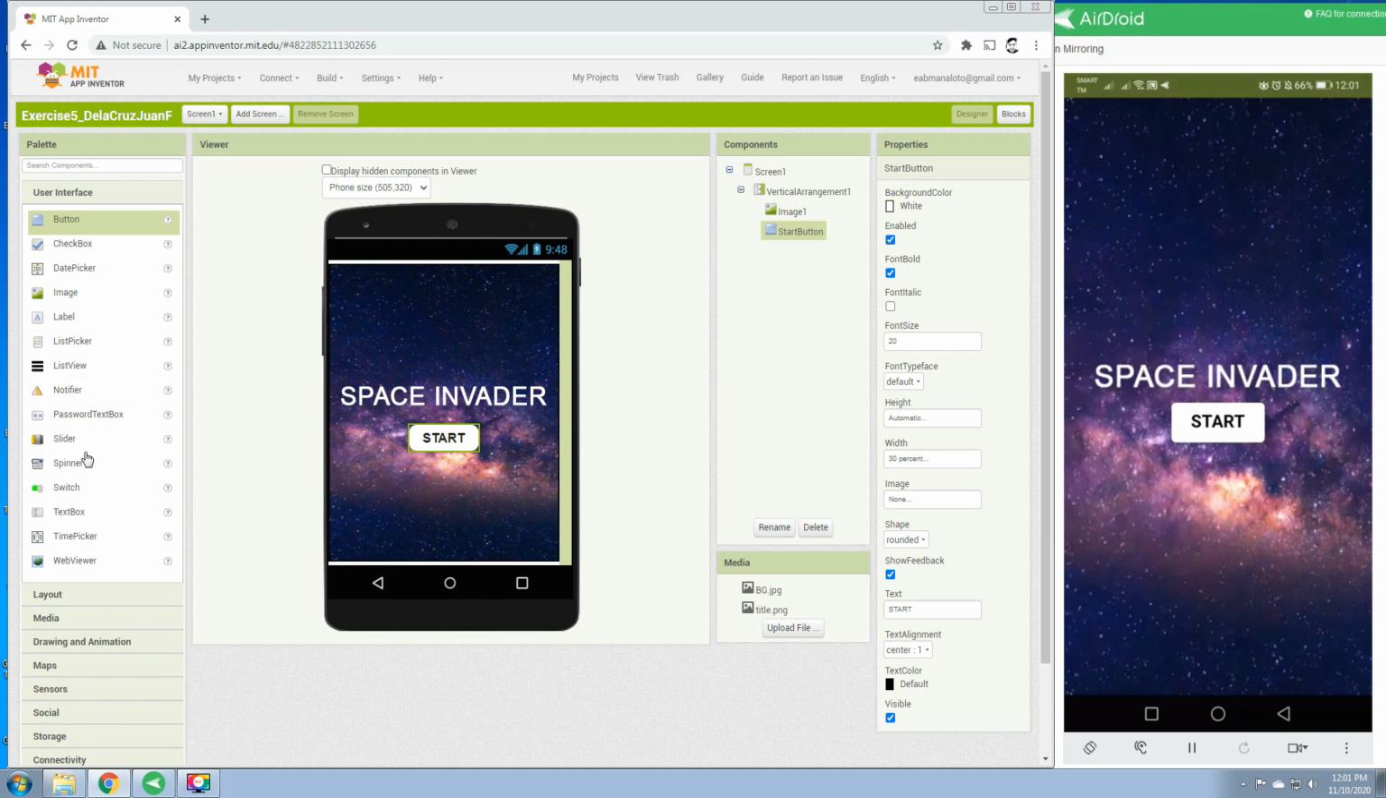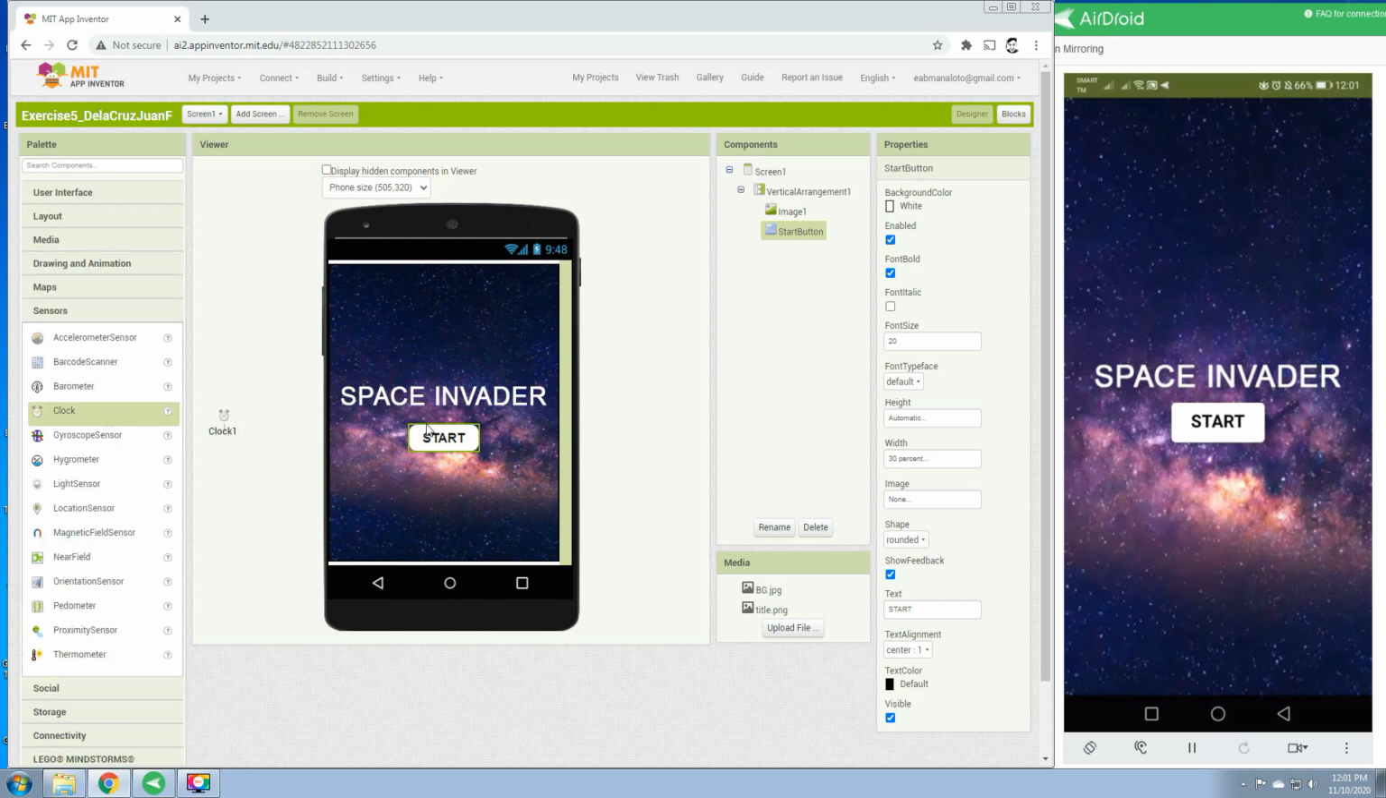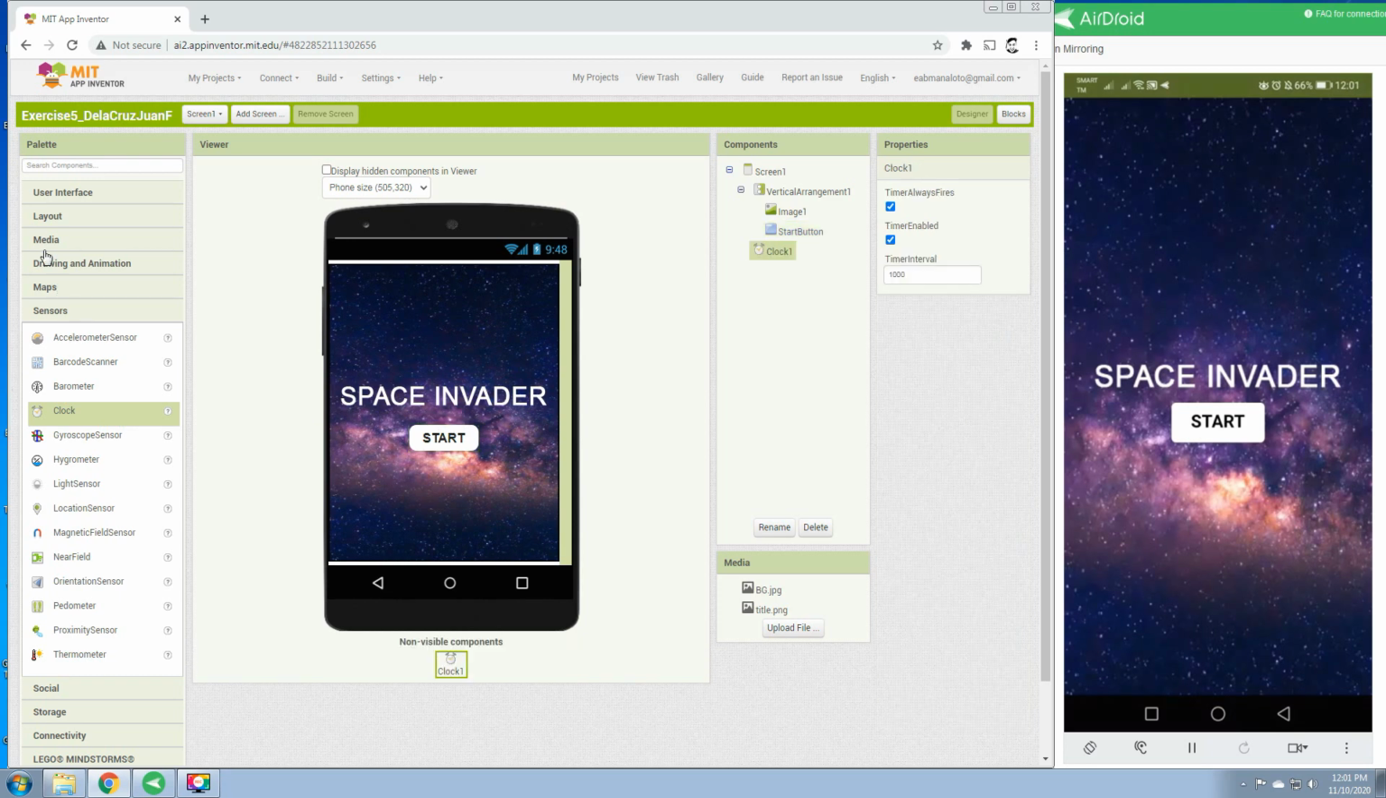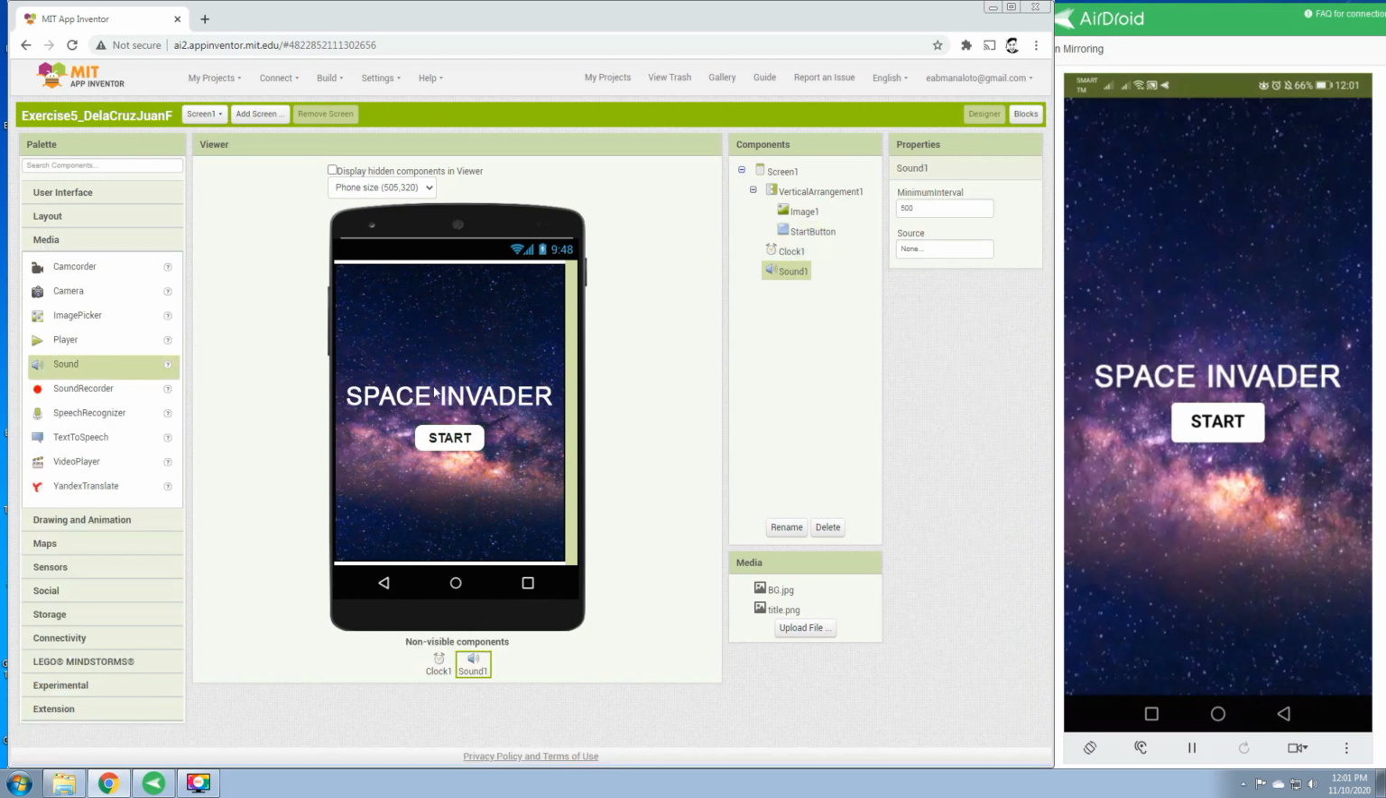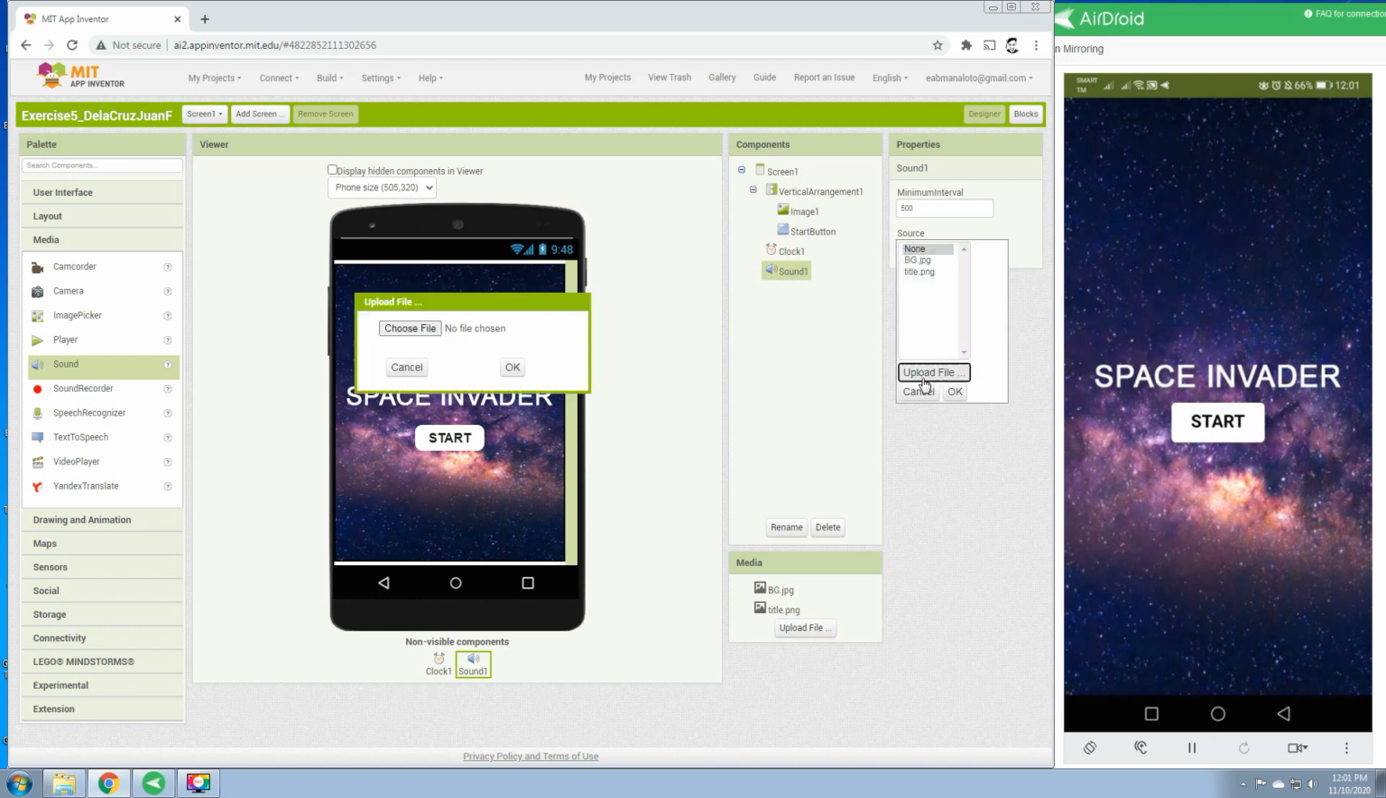And after that, let's have also a clock. Let's drag a clock and media up. So every time that we open the application, we can hear a sound of a startup game. So let's have the sound source. Click the source and upload file.